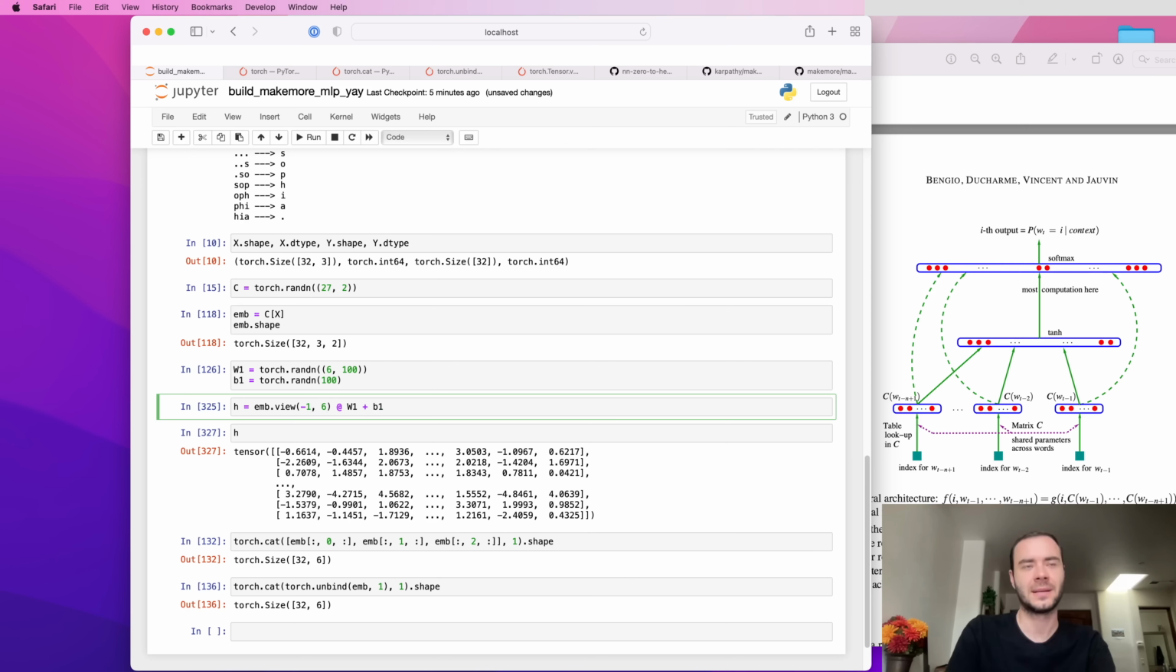When we do -1, PyTorch will infer what this should be. Because the number of elements must be the same, and we're saying that this is 6, PyTorch will derive that this must be 32, or whatever else it is if emb is of different size.